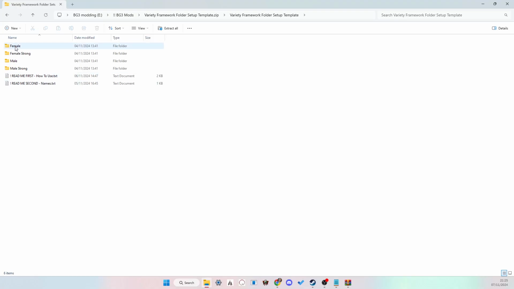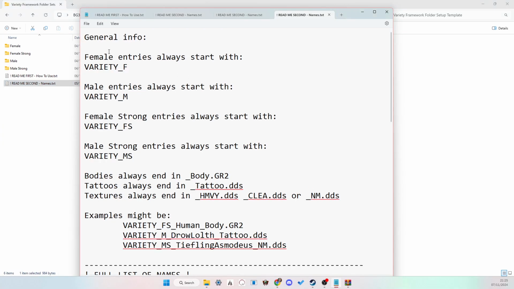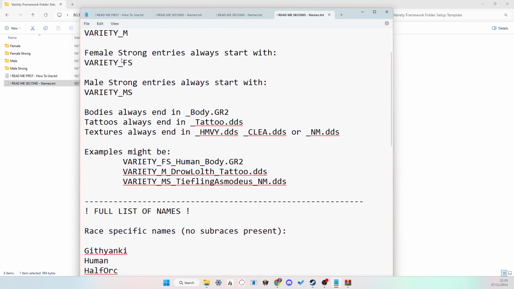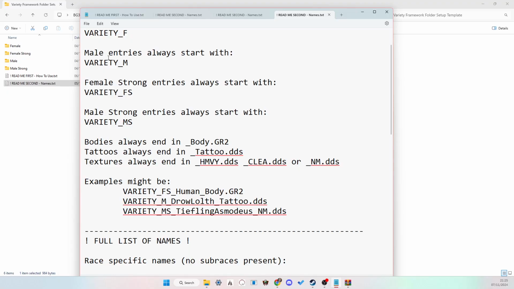Once you get there, you will see female, female strong, male, and male strong, and two documents, one called README first and one called README second. In this video, I will be walking you through it, so the README first we're not going to need, but the README second I will open just for referencing. So, the README second refers to the correct file names you'll need. Things like male entries always starting with variety M, female and strong entries start with variety FS, etc. This just includes a bunch of names for setup.